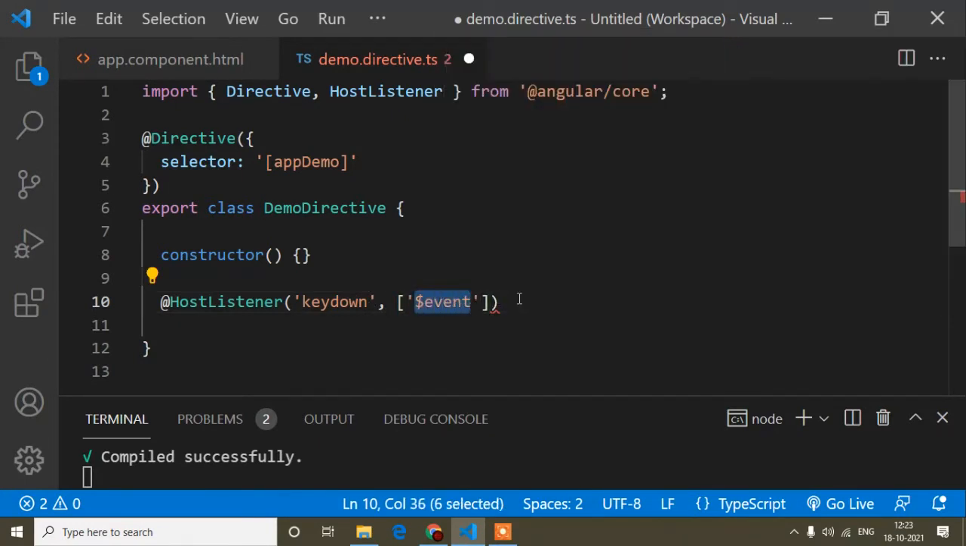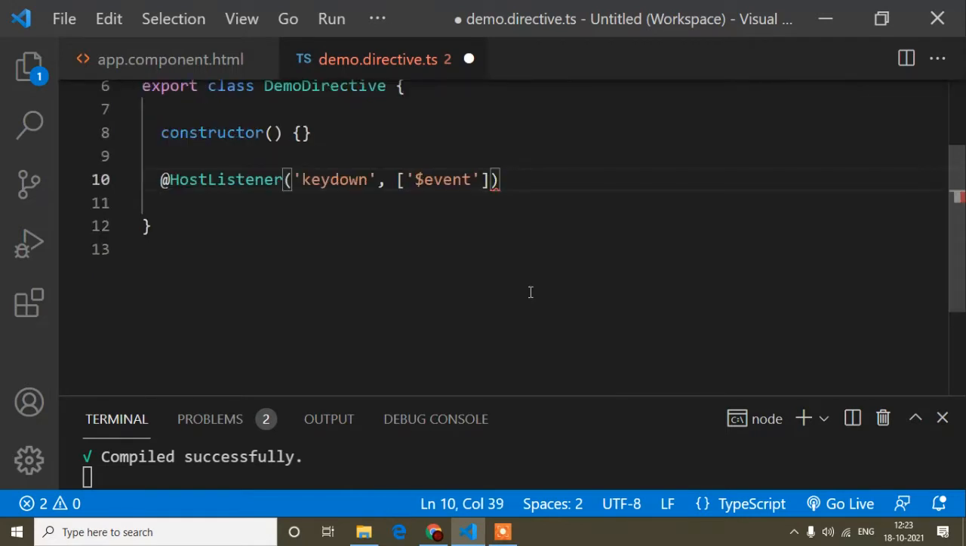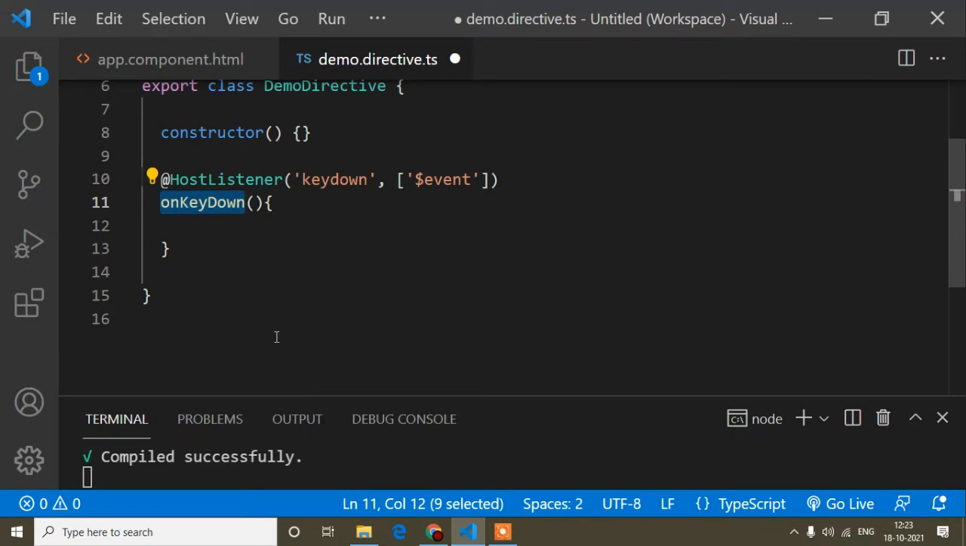Using $event we can capture the event, right? And now here I have to pass a function name. The function name I can write anything, so here I will write onKeyDown, but you can write the name as per your choice. Now here I passed the event, $event.